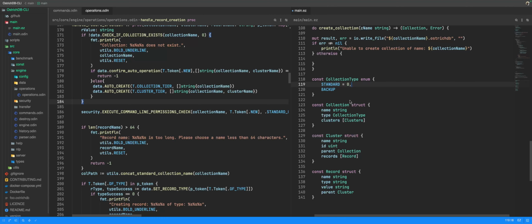Okay. I'm also noticing you don't need a comma for structs, but you do for enums. This might be something I change in the future. I don't know.